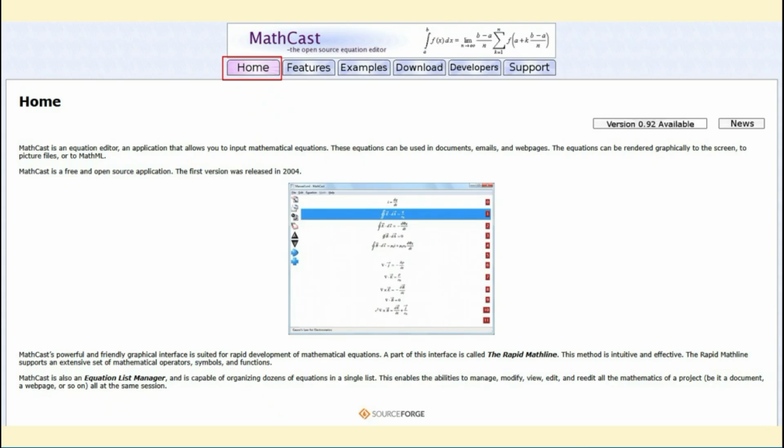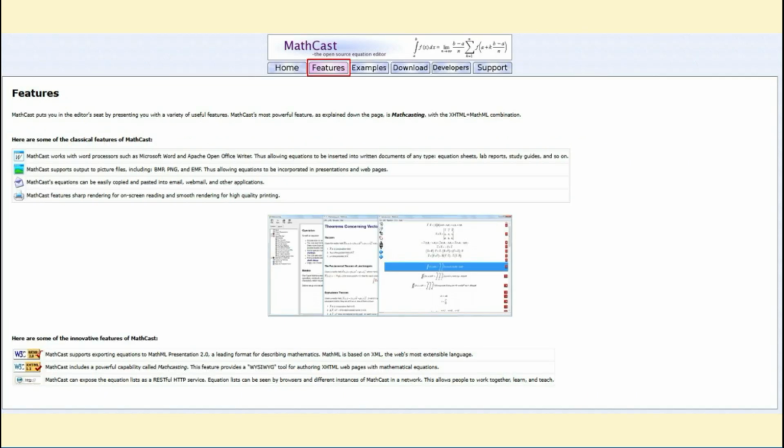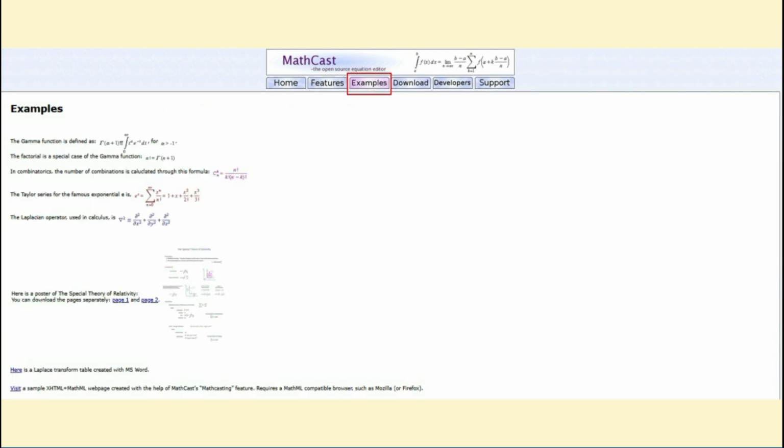This is Mathcast. If you go on the website, Mathcast, open source equation editor, home, it talks about it briefly and shows you the layout of the screen. And then you've got features, and one of the most important features is you can actually copy and paste them into any form of Word document, open source document, PDF, PowerPoint. It's amazing. It's so ubiquitous. And then examples, they give you examples as well, the different functions there.